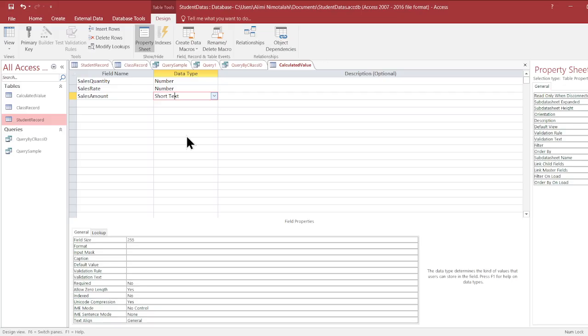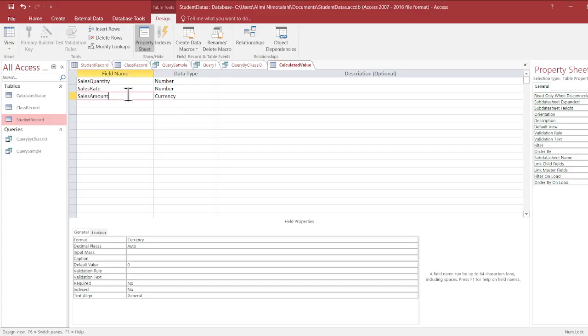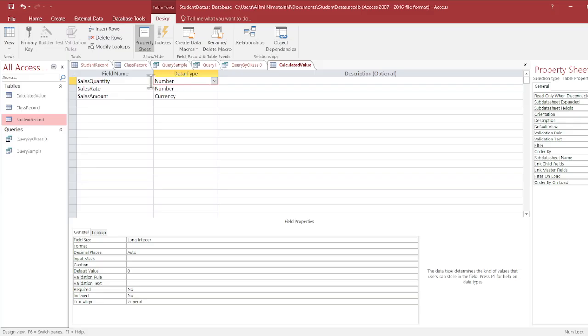Is that clear? Currency. But as a database management system, there's what we call the calculated data type, whereby when you have two values, you get the calculated value of them. Instead of entering it, if you know the quantity, let's say sales quantity is 2, and the sales rate is 50 naira. Let's say for example 50 naira.